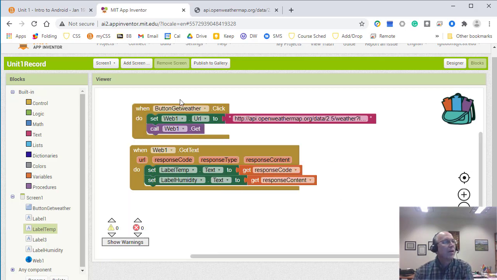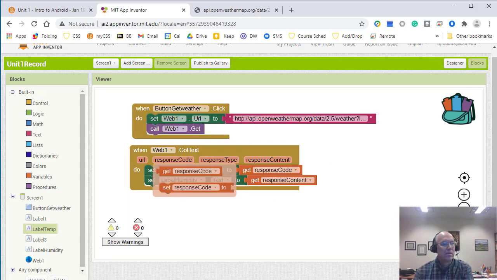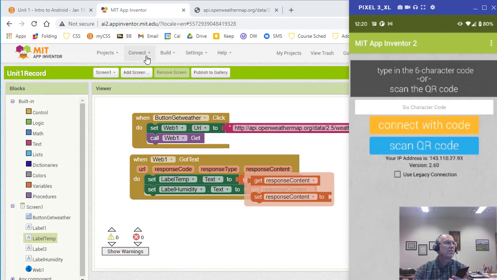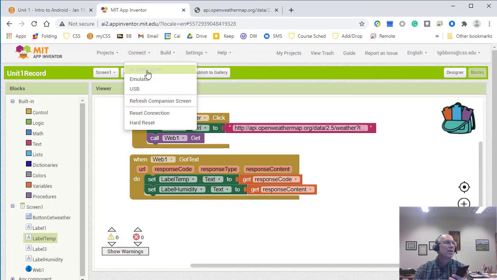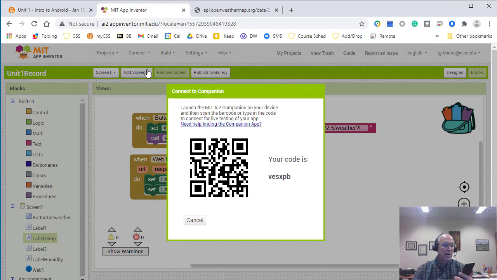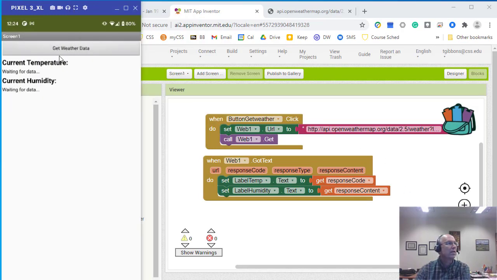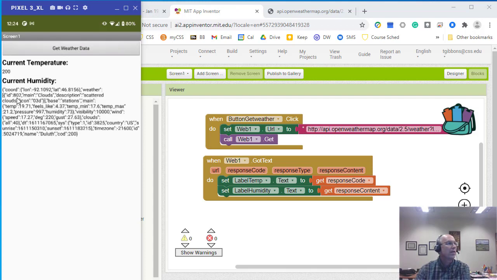So now I should be able to run this and see how this works. I'm going to try this out on my phone. I'm mirroring my phone on the screen here, so if we can see it, I'm going to connect to AI Companion and scan that code here. Okay, now that it's on the screen, we can hit go over here and hit the Get Weather button. We'll go out and get the weather data. Now, let's see what's returned here.